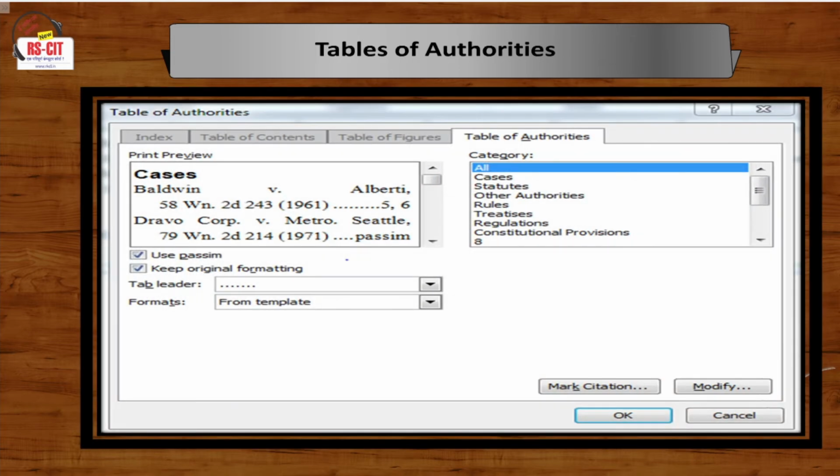For example, the field TA Baldwin vs. Alberti 58 Win 2D243 1961 Baldwin vs. Alberti creates the following entry in the cases category of a table of authorities. Baldwin vs. Alberti 58 WN 2D243 1961 5-6.